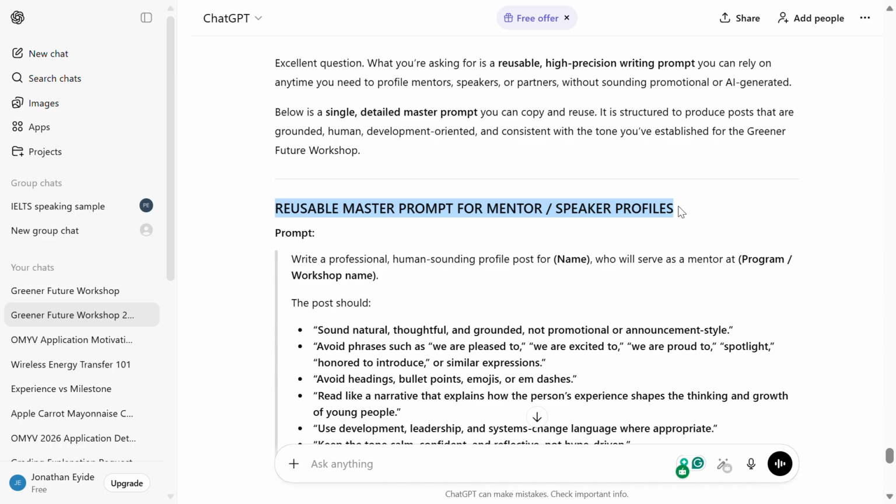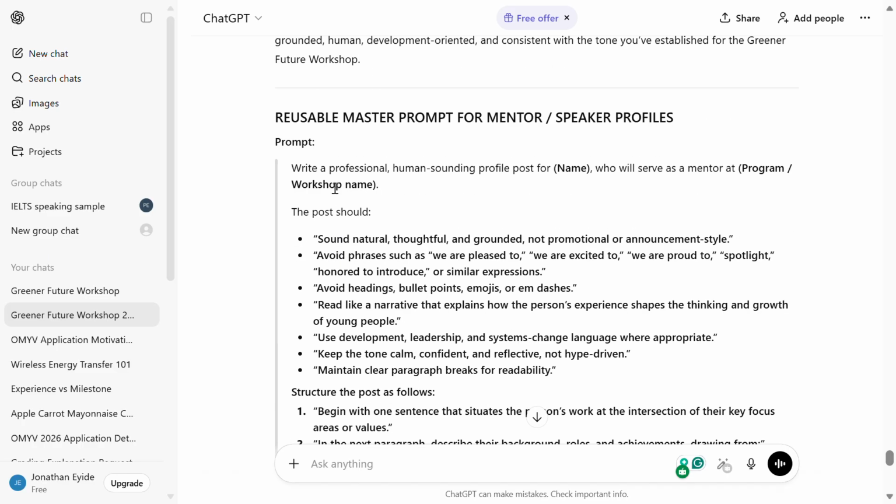But before you get to do all this master prompt for speakers, you need to know how to do prompt engineering. Prompt engineering means how to tell AI to do something and the AI gets back to you in the way and manner which you want it. So I say, write a professional human standard profile post for name. This bracket means the name of the person who will serve as a mentor at the program that you're working with or the organization you're working for.